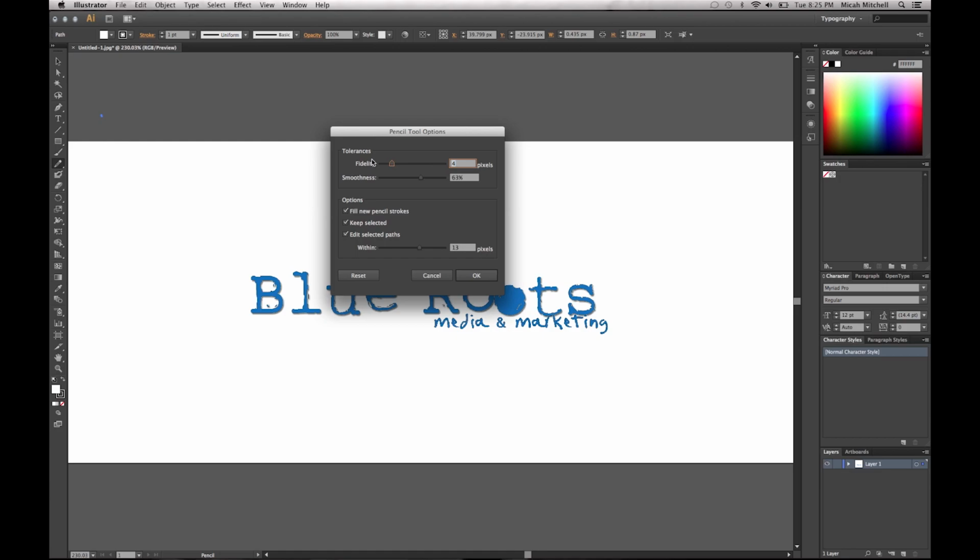There's smoothness, which controls how smooth the path is. The higher the number, the more points are added to the path as you draw, resulting in a more accurate line. There's the fill new pencil stroke. I'm going to reset that, by the way, because it's something I'm going to do in a minute. But that simply adds a fill control to the line after you draw it. That results in more of a shape than a line.